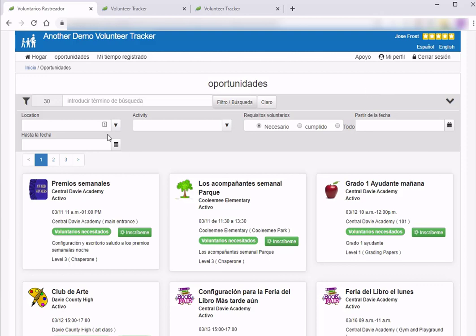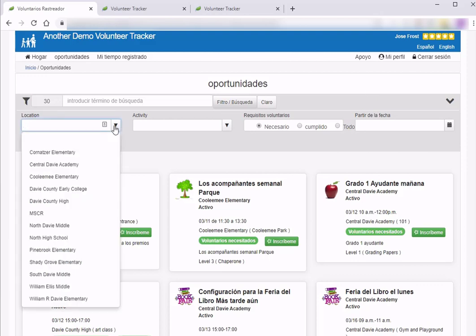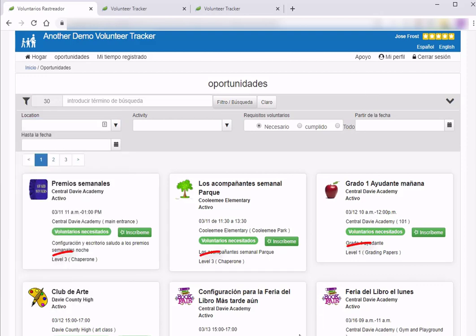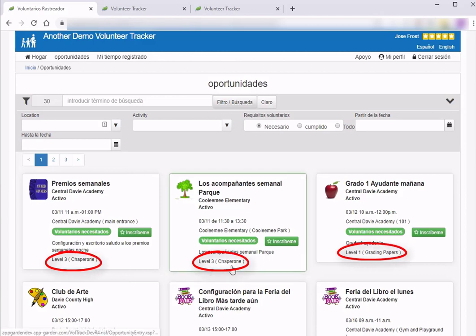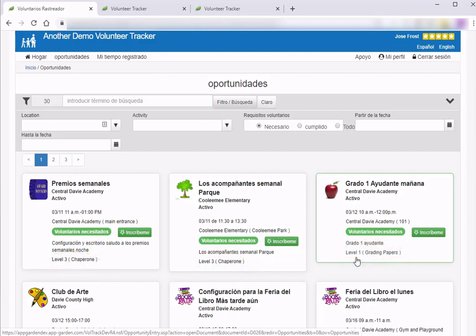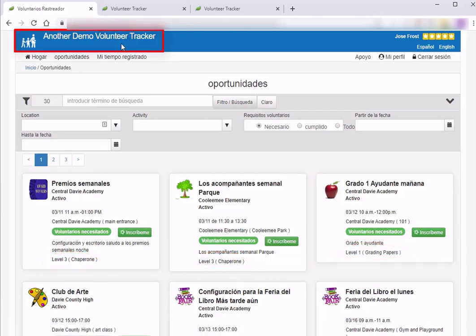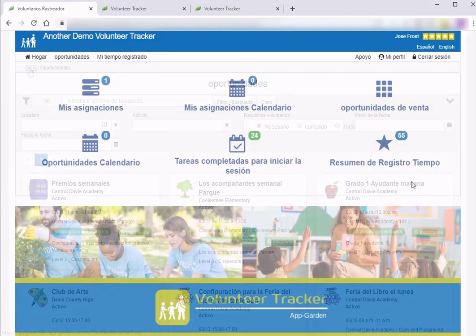Now, some things are excluded from translation. Things like the names of your schools, those are excluded from translation. Things like activities, we can see that these activities are excluded from translation. The level or class name is excluded from translation. So some things are automatically excluded from translation. We can see the name of the district is excluded from translation, your place bar header. So that's excluded from translation as well.